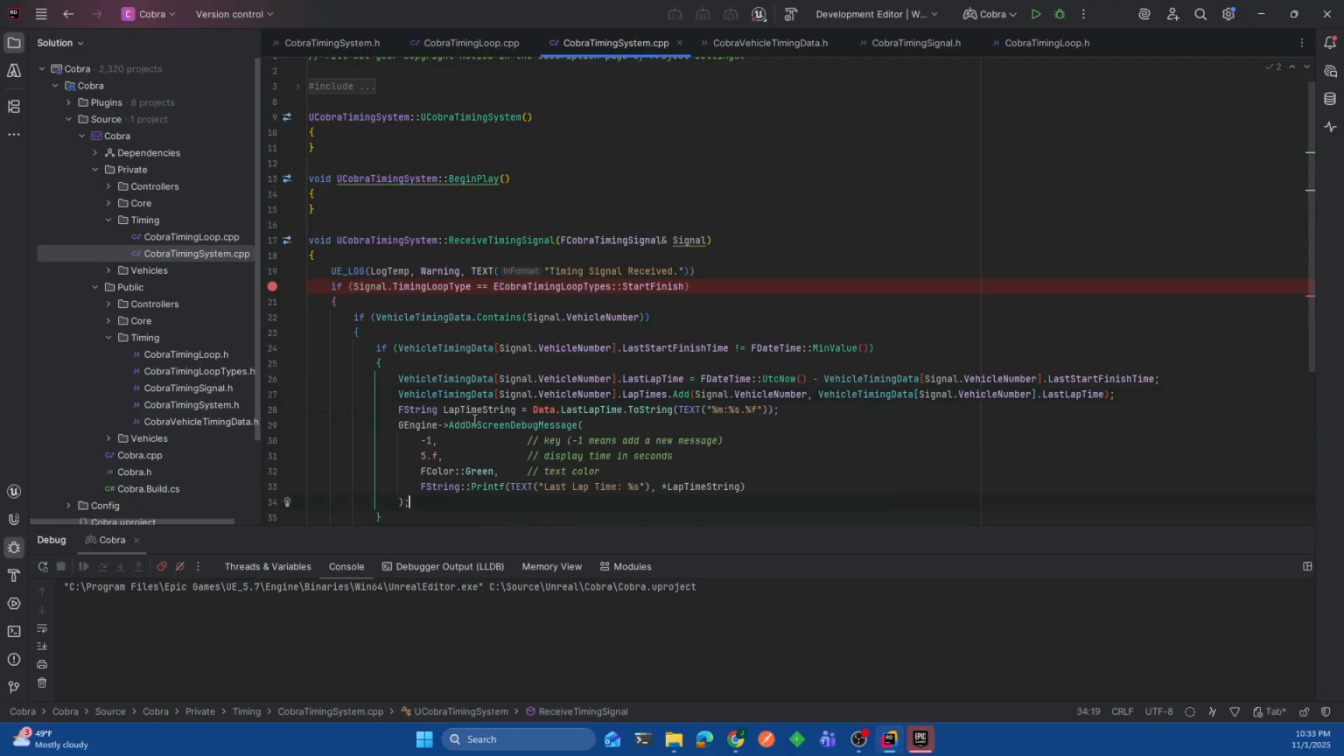I stole this from ChatGPT. There we go. Alright, now start it up in debug mode. So theoretically, when I get a lap time, this will show it on the screen.